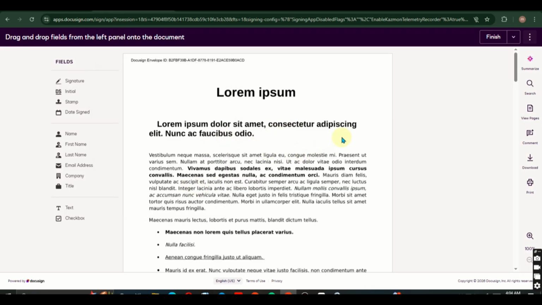And that's all there is to it. You've successfully signed a document using DocuSign 2025. With just a few simple steps, you can now manage your electronic documents swiftly and confidently.